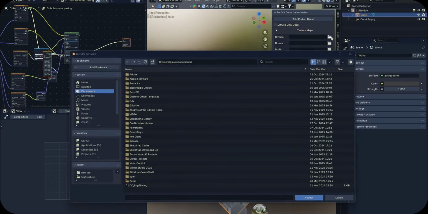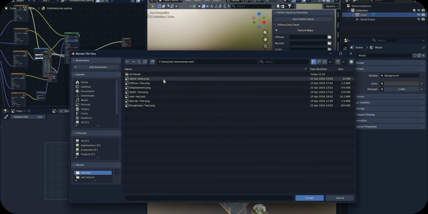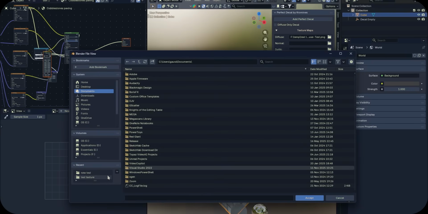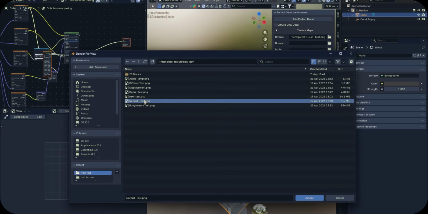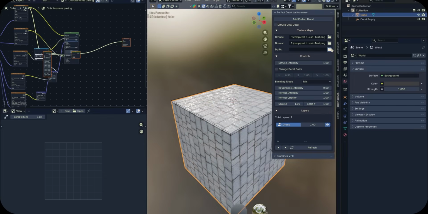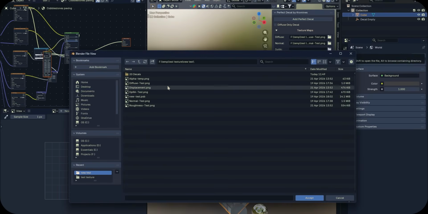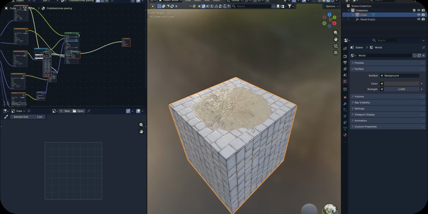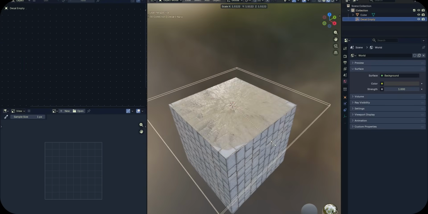So let's select our textures. This is my diffuse, then this is my normal, and this is my DPRA, which stands for displacement, roughness, and alpha. As you can see, it created our texture maps on top of our existing material.